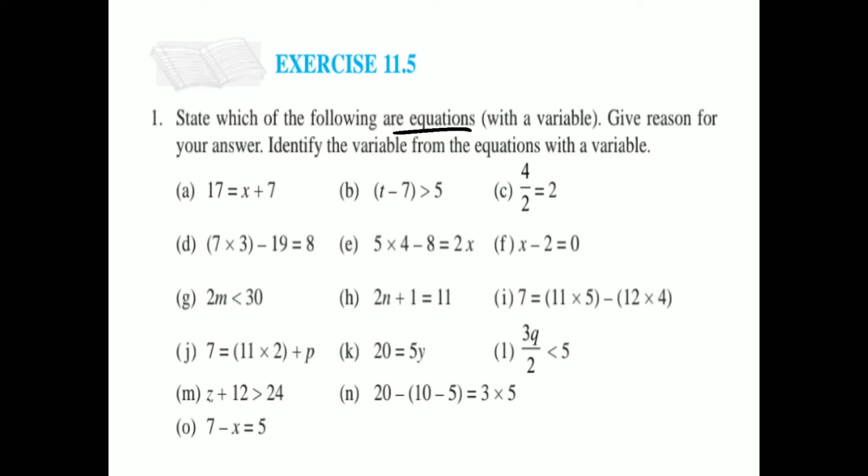You have to give your answer, identifying the variable from the equation. You have to find out the equations in which there is a variable. Clear? Means there should be an equals to sign and a variable also. So firstly we do A part. 17 is equals to, the sign is present and variable x is also there. So how do you write it?